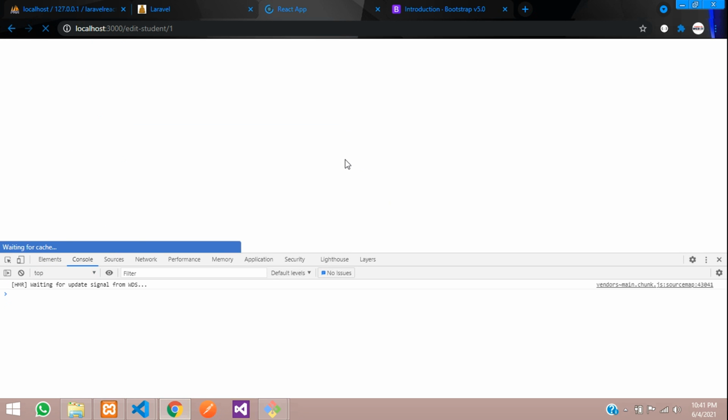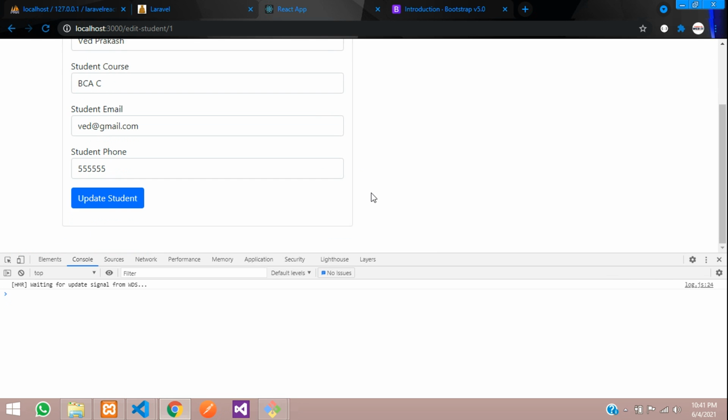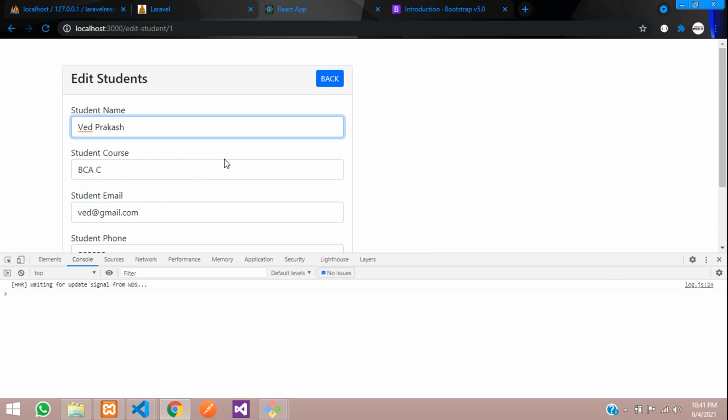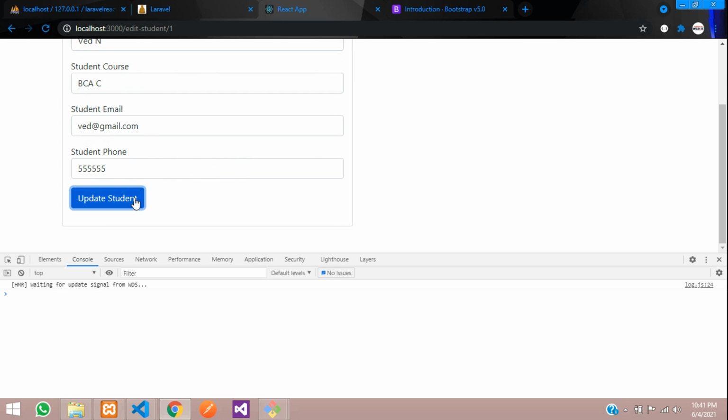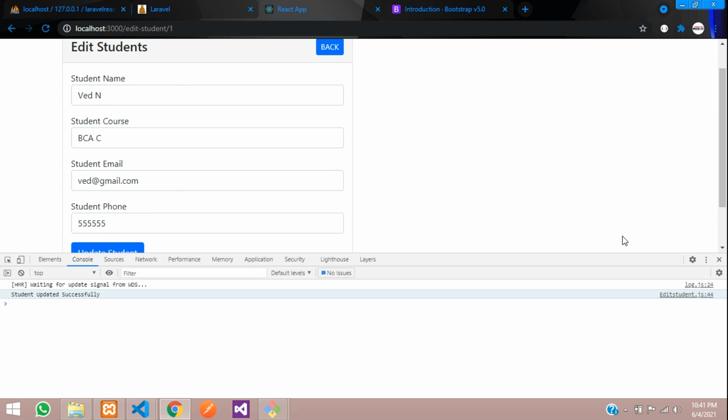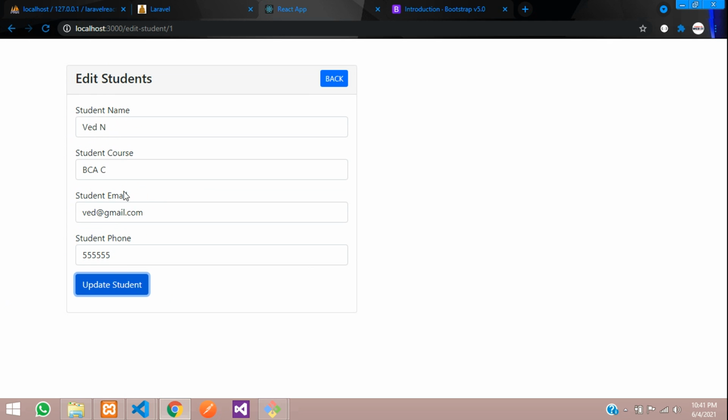Refresh again. Okay, so you can see guys, the data is updated perfectly. Let's update to with n. Okay, let's click on update. So updated successfully, perfect guys. So I need to change this button text to show it's updating, because we cannot know whether it's getting updated or not. So when you click on this update student button, we cannot know what is going on over here.